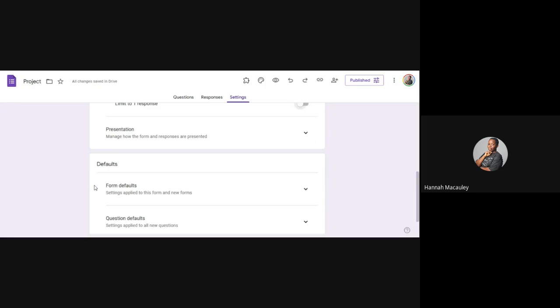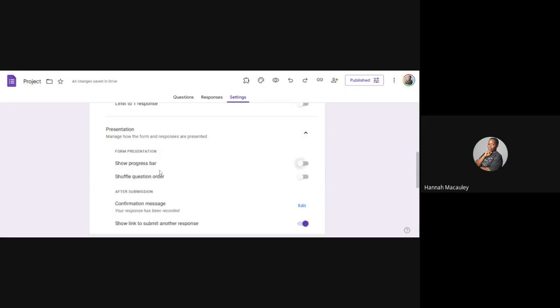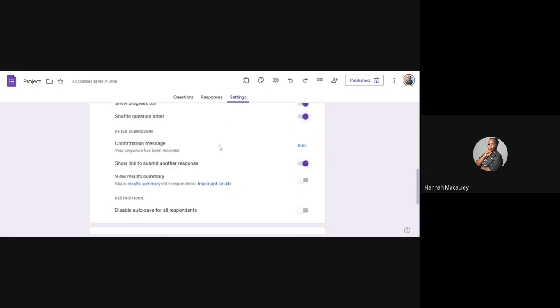Then presentation, how the form and responses are presented. As you are filling the form, do you want people to see the progress bar? Should the questions be shuffled? Should there be a shuffle order? So what is number 10 for me will now be number 1 for someone else. And then confirmation messages. After submission, what do you want people to do next?